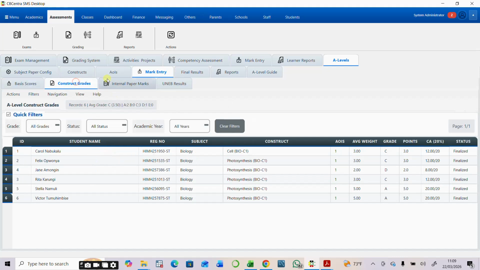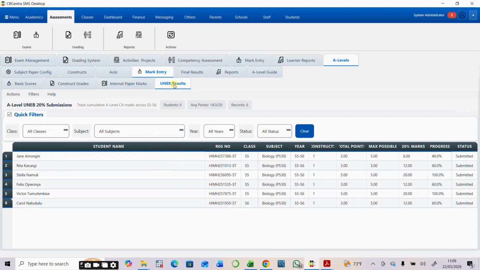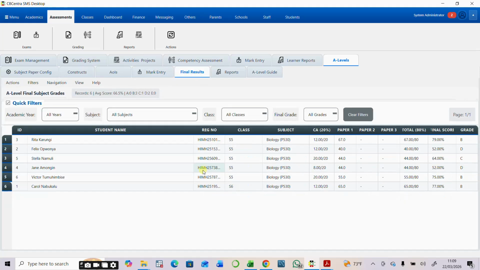This is where you enter the marks. It also has the UNEB section where you submit the UNEB, the 20%, there. We have the final result overview for each paper. This is for internal consumption, the 80%. You set an exam either on a termly basis or on a yearly basis. So you set an exam and say, okay, the student will be marked out of 80% for this paper, and then the 20% will automatically be added or generated.